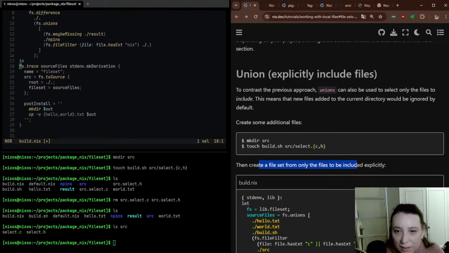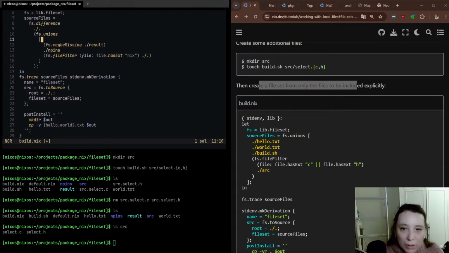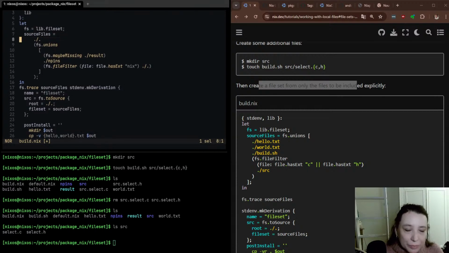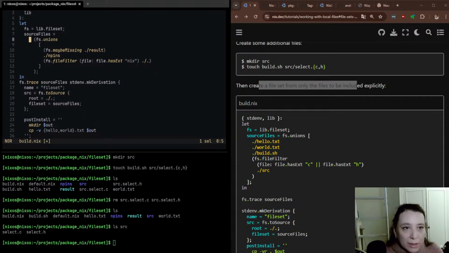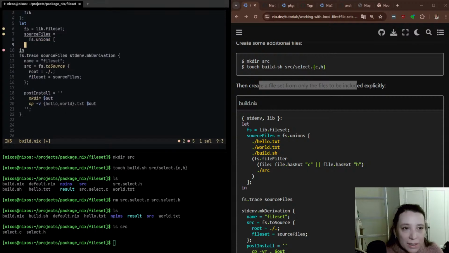Then create a file set from only the files to be included specifically. All right, so here we just have a union. We get rid of our difference. We just make a union. And the union is a list. We'll do it their way, where I'll just get rid of all this. Actually, it's easier to just.